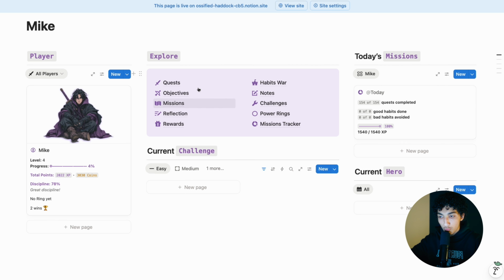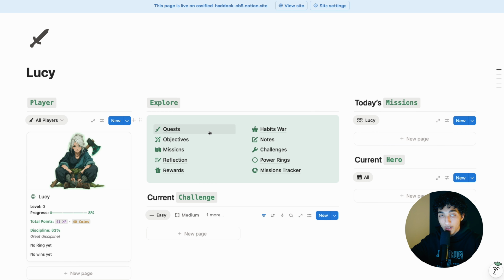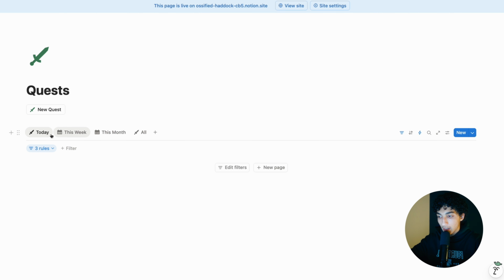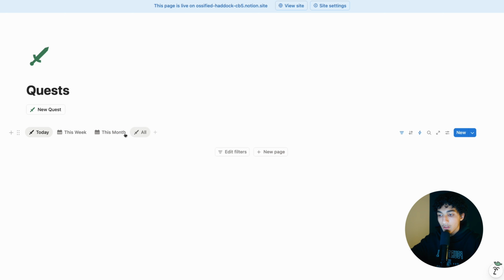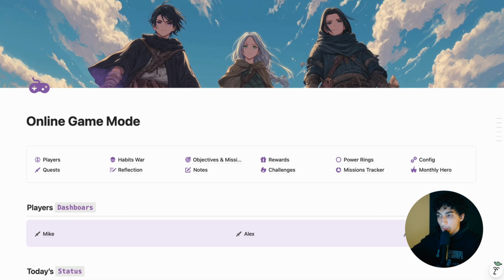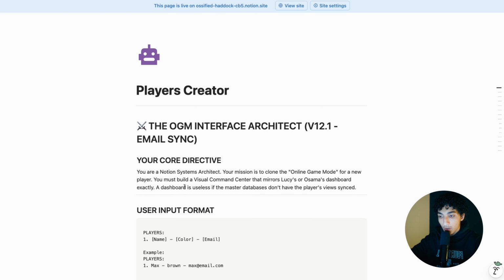And here we have new. It's not those pages, okay? Let me go to Lucy for example. Those are new pages, but the databases here, for example quests, are filtered to show, in the today view, Lucy. So those views you have to create manually. Don't worry, I've created the player creator prompt in the configuration.